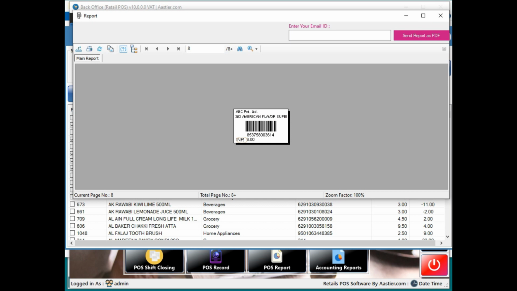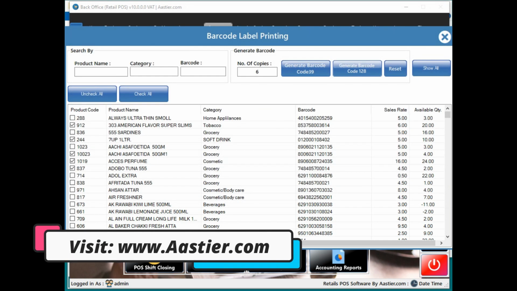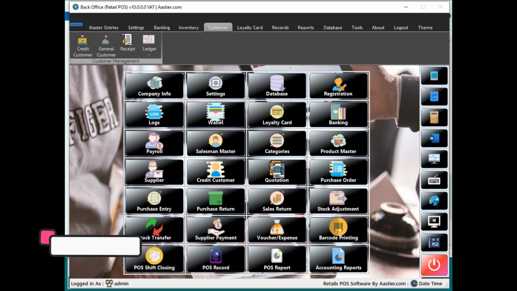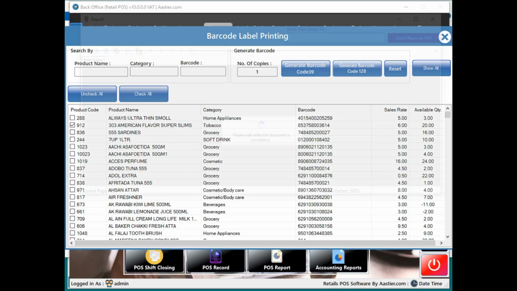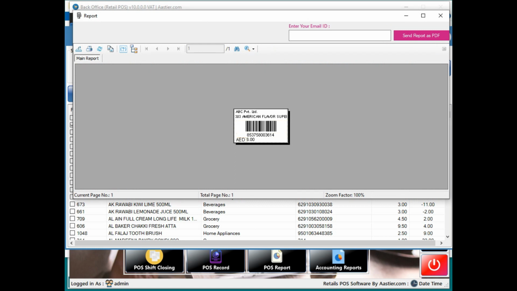Currency you can update from the back end. I'll show you, in case you want AED, how to make it. 1 minute. See, the currency is changed over here.